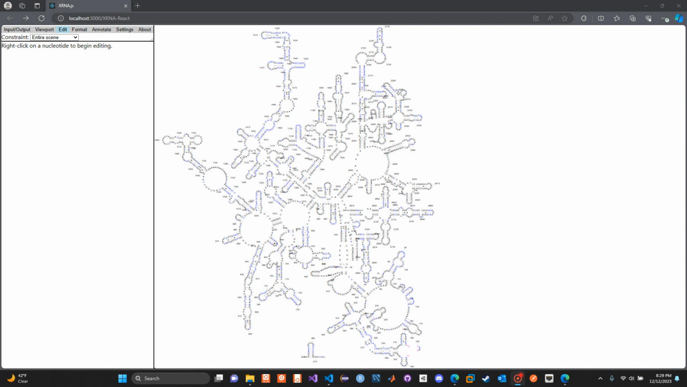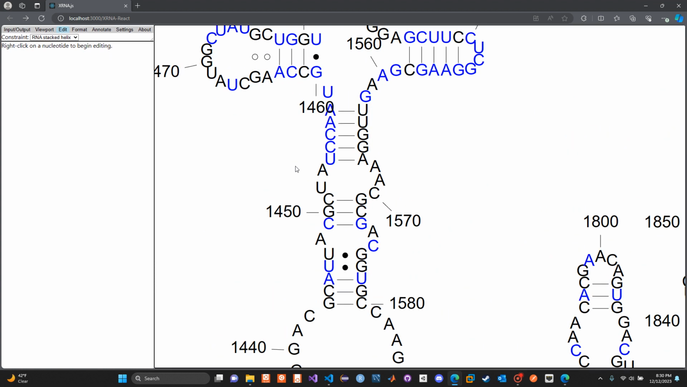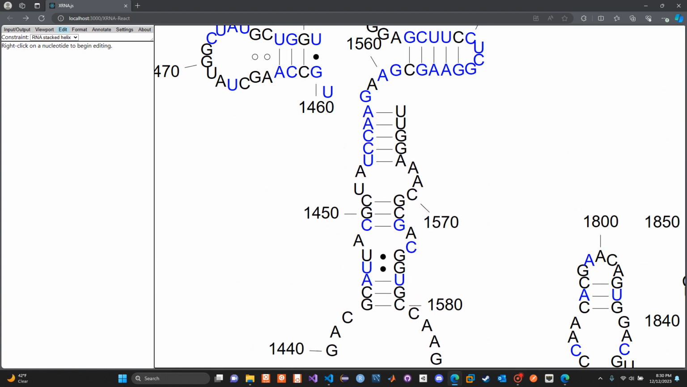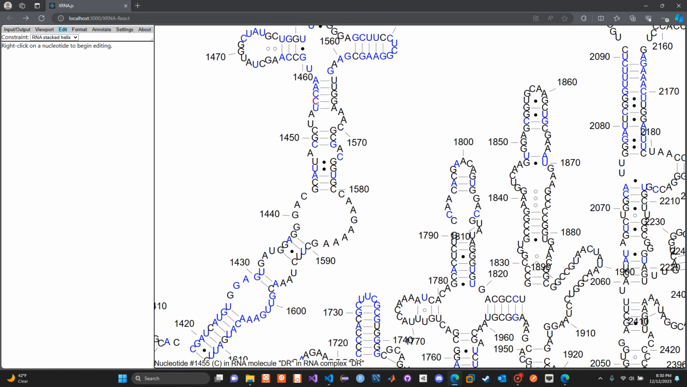Now I'm going to demo how to use the stacked helix constraint in XRNA.js. So if we go ahead and select RNA stacked helix and we zoom into a portion of the scene, we can begin clicking and dragging in order to demonstrate the functionality of the stacked helix constraint. You can see that it takes a portion of the scene which consists of sort of a meta helix in a way. So it's a helix that is separated between single nucleotided regions, but they ultimately come back to form the same sort of meta helix.